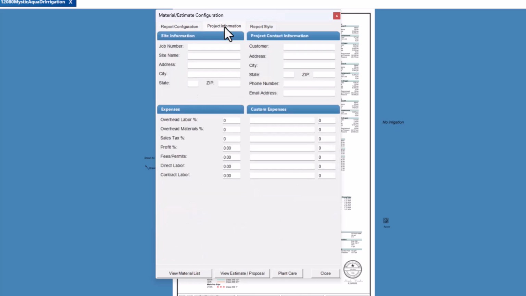Change to the Project Information tab to enter specific information. Here you can add site information specific to the work site, contact information for the company or person in charge of the job, and additional expenses such as labor percentage rates, sales tax, how much profit you'd like to take, fees and permits, and so on. The Custom Expenses section will allow you to enter expenses that you may have relating to this specific job, such as renting a tractor, travel expenses, etc.